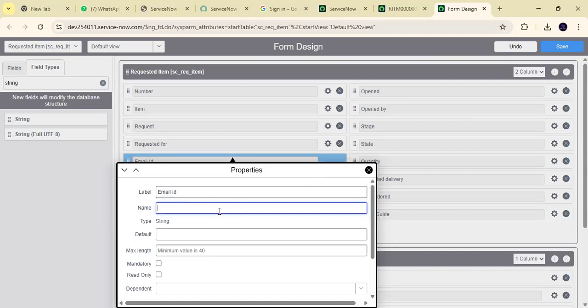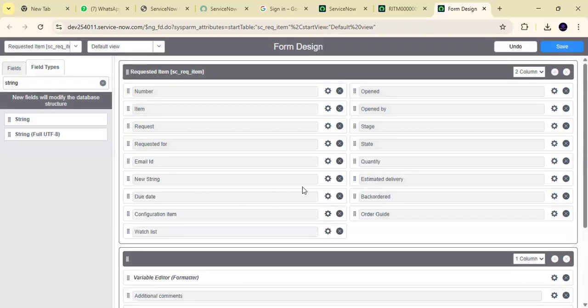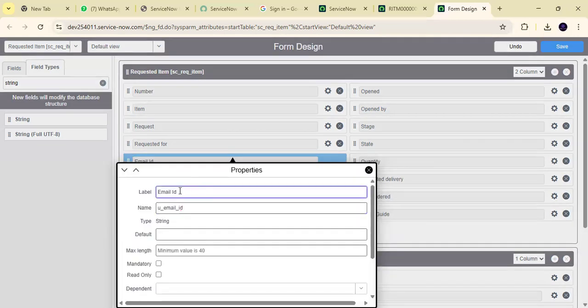So keep in mind when we are creating a custom field, we always start the naming convention with U underscore. Then we follow this, email underscore ID. The best practice says you should not use any kind of blank spaces in the name. And name is the unique identification for a field or a variable or anything. In your scripting part, you will not use this label in most cases. Sometimes we need it. You will mostly use this name field.